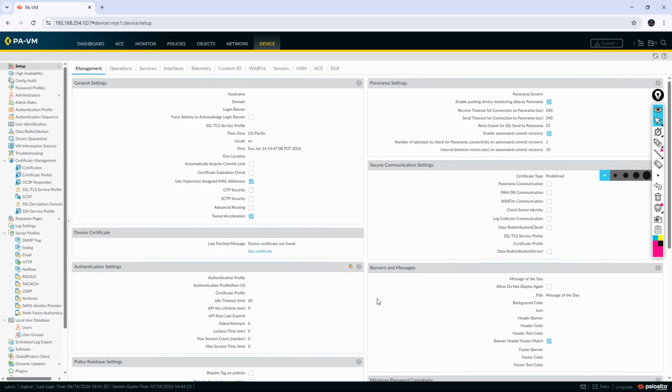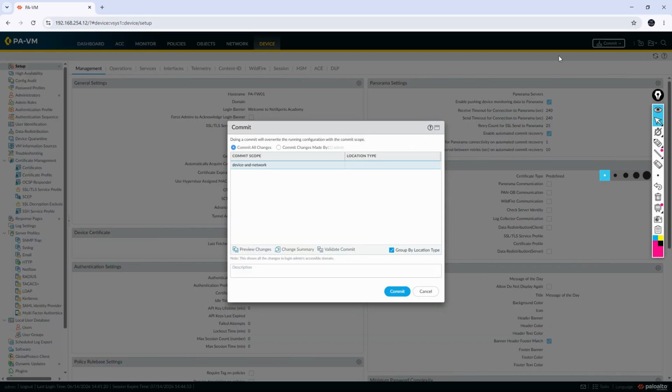Guys, the interesting thing is that whatever configurations you have done here are still not saved. That's why you can see this commit button, which was grayed out before. Now, when you click on commit, you can choose to commit all changes or commit changes made by admin. My better advice is to always choose commit changes made by me, since I have logged in as admin.